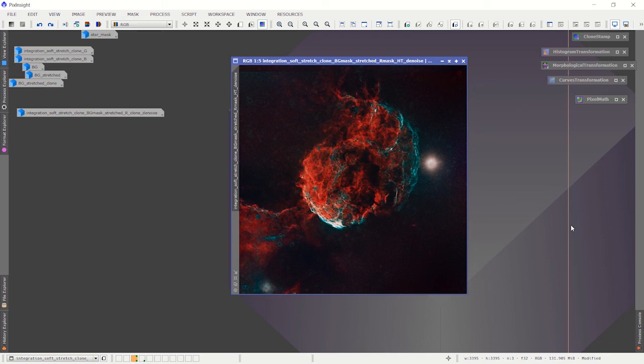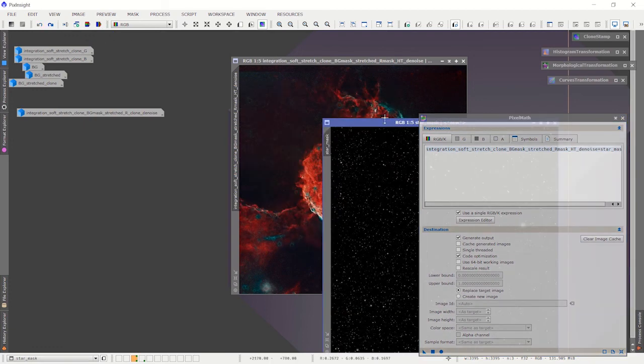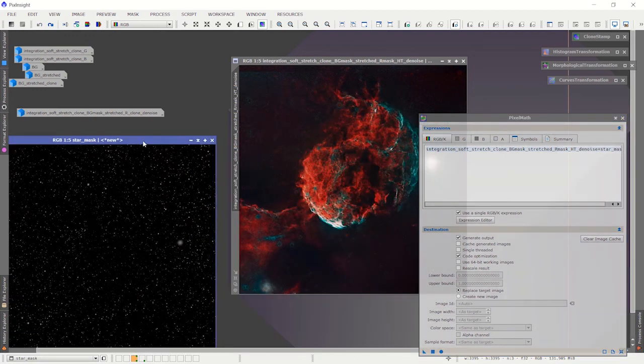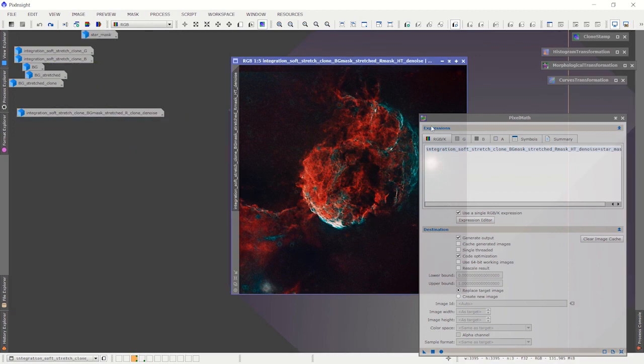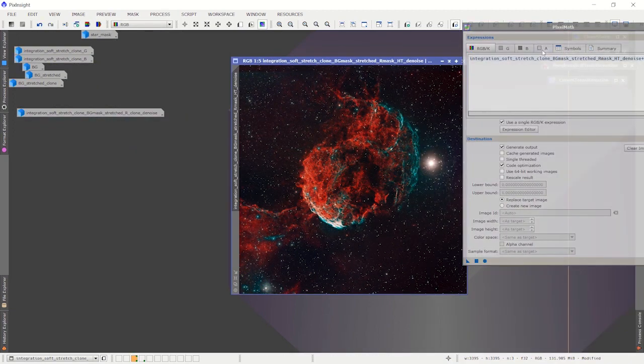And then there's one last step, and that is pixel math. And you take the star mask here, plus this, add them together, apply, and you're done.